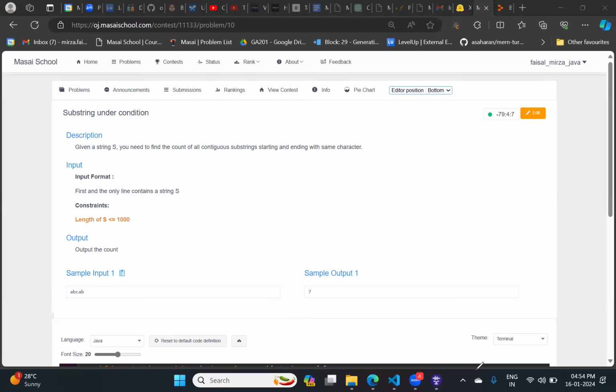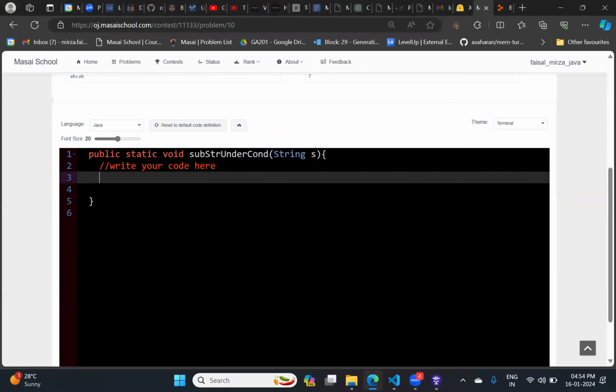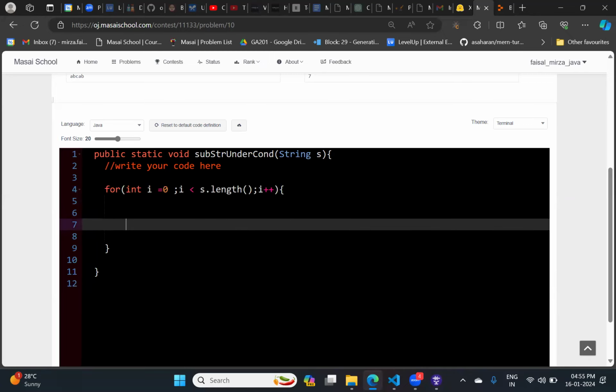First of all, do you know how to create all the substrings, the logic behind it? Yes, sir. So the outer loop will start with 0 and go till the length of the string. Right now they haven't given n, so we can just use s dot length.